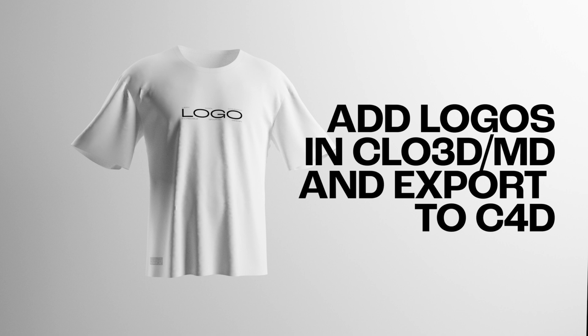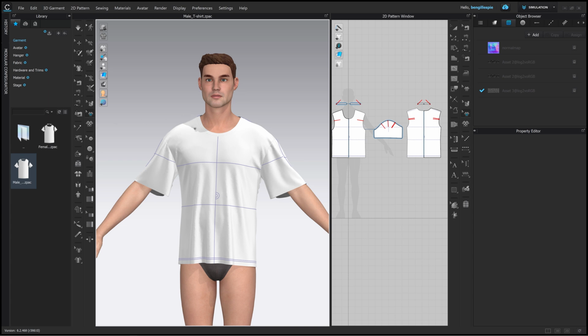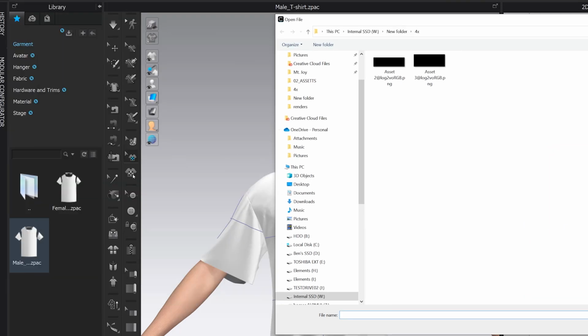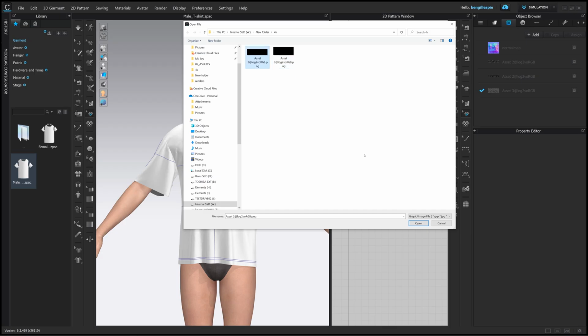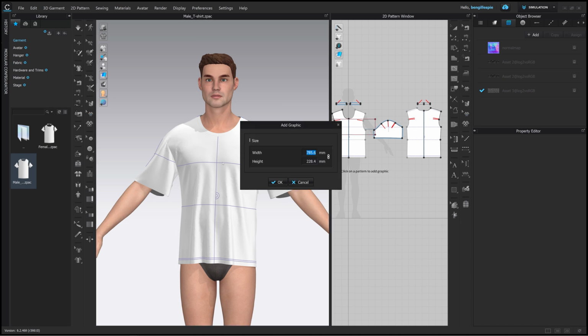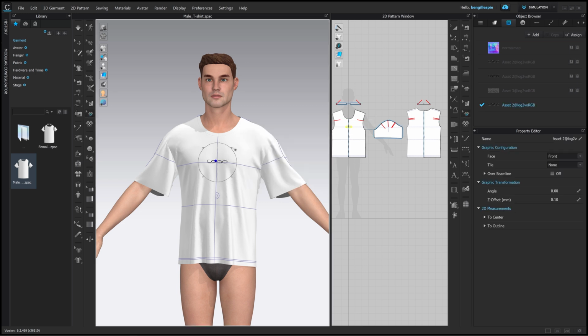Okay, here is a super quick tutorial on how to place logos in Clo3D or Marvelous Designer. Press that button right there and grab your logo, select it, click on the 3D view. I'm gonna make it a bit smaller. That works great for me. And then you can resize from here. Just hold shift, press on the little dart doohickeys, and then you can add as many as you want.